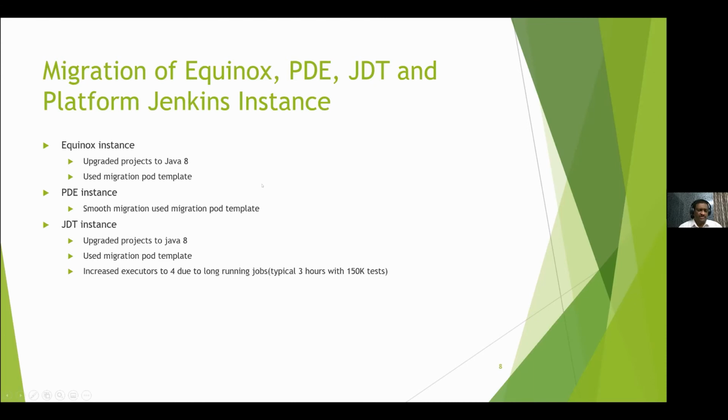The next one we targeted was the JDT instance. Here we had a problem. In the JDT instance, we have the JDT UI component. JDT UI component ships JUnit bundles, but these JUnit bundles require Java 1.4. So it took some time to upgrade these projects to Java 8, and then we used the migration path template again for this one and moved them.